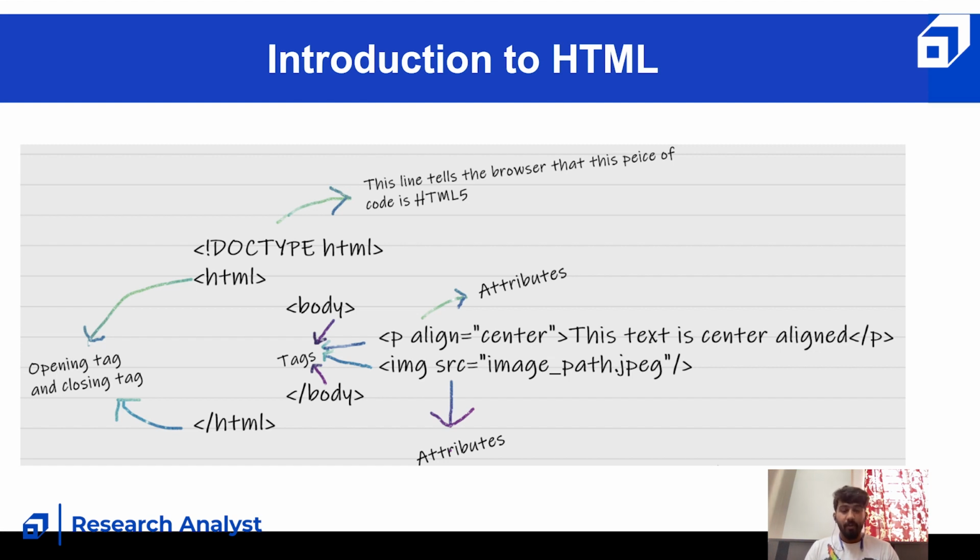Align is also an attribute. So why do you need attributes? Attributes decide what will go within that particular tag. P states that it's going to be a paragraph, but align center is going to align the text to the center of the web page.